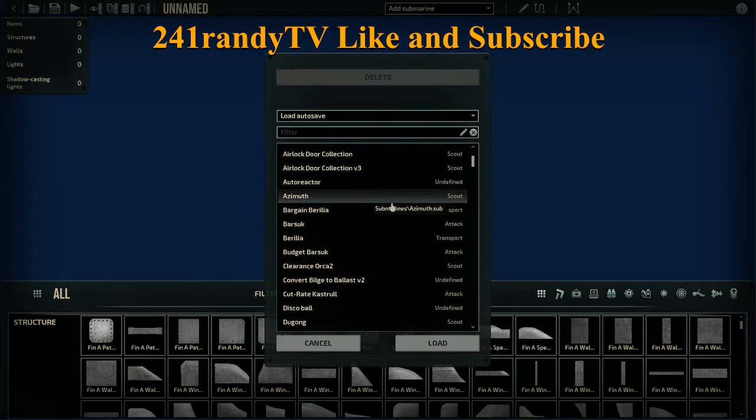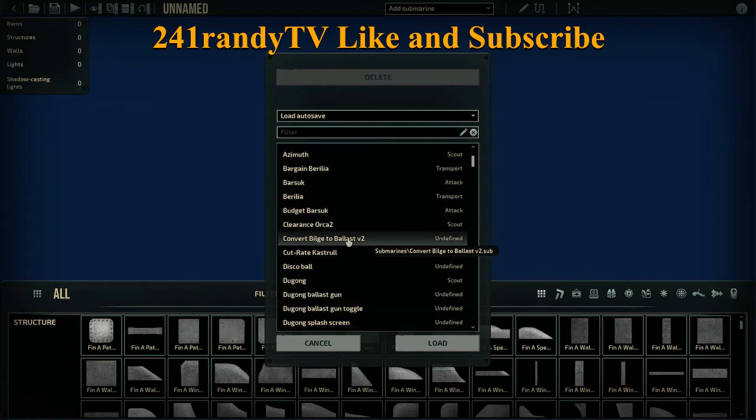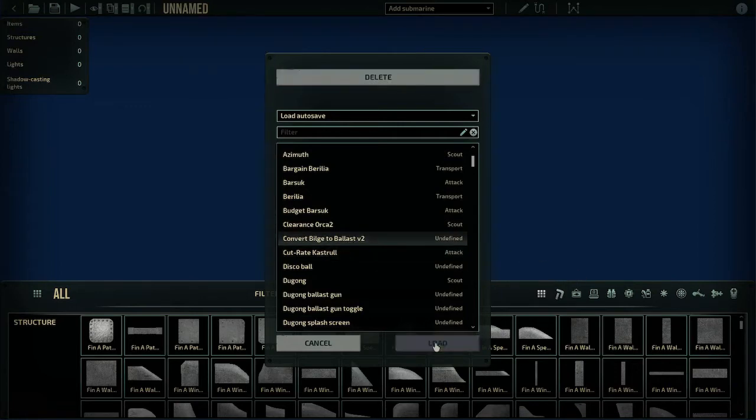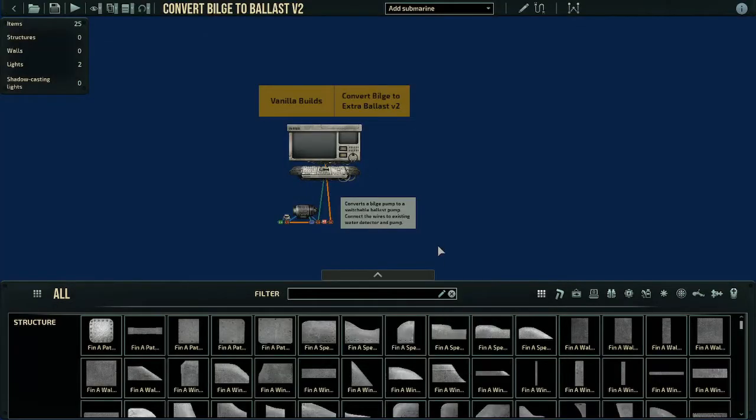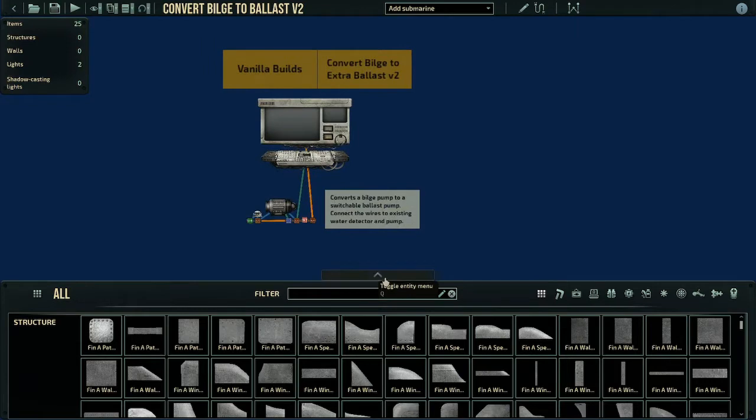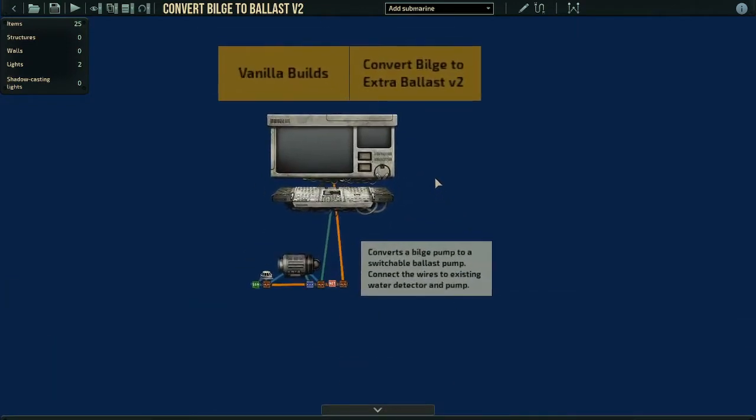Today we're going to be looking at the Bilge to Extra Ballast converter. So first, let's have a look at the mod. This is a pretty simple mod. Just downloaded it, this is what you'll see.